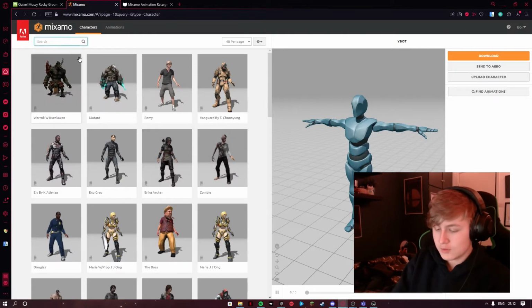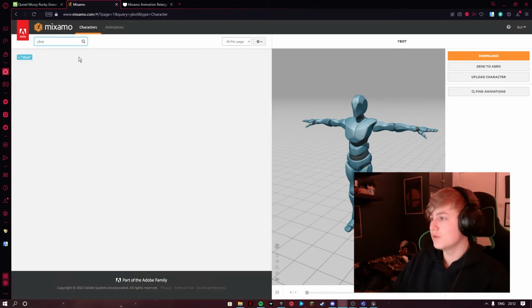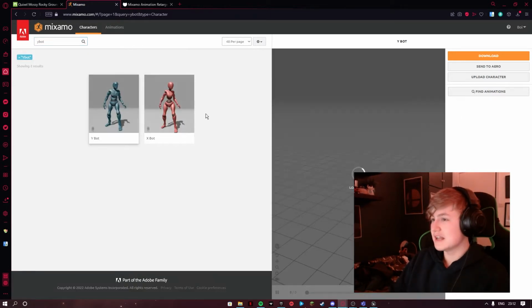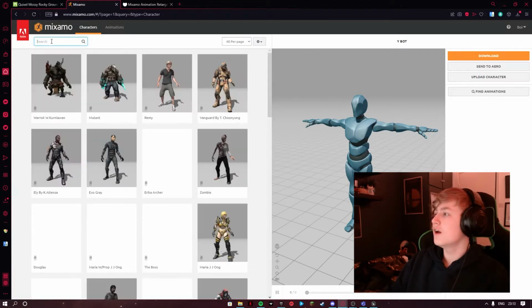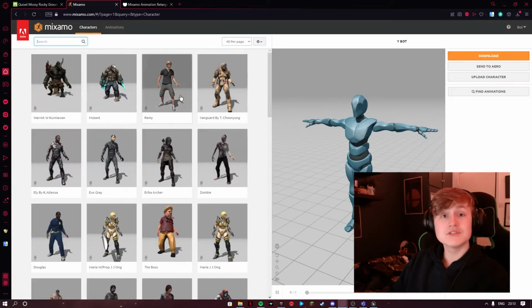But I'm just going to go with the basic Y Bot, the one that's here. I think it's probably already selected, yeah, because that's the mannequin from the Unreal Engine. And if you have selected a character, firstly you can go to the animations, but I would recommend just downloading the character first.